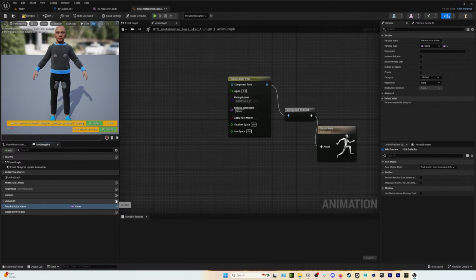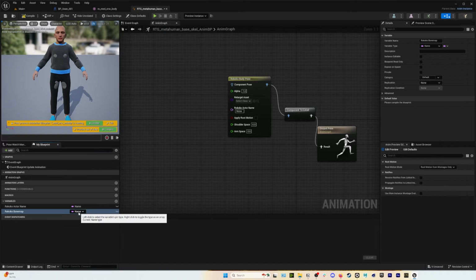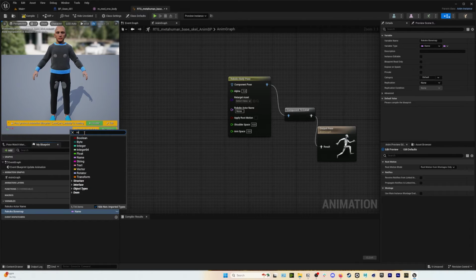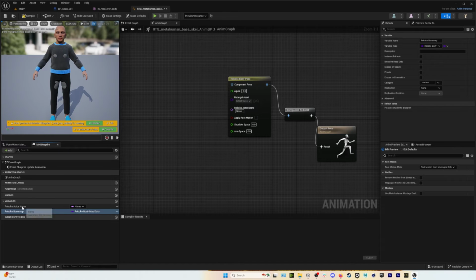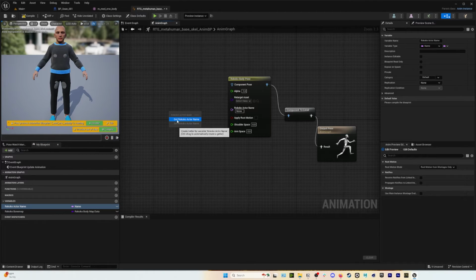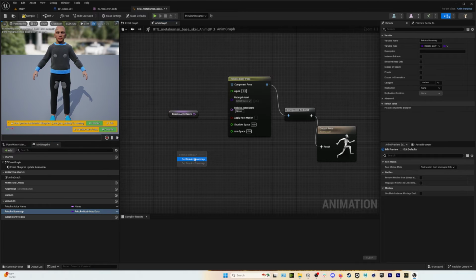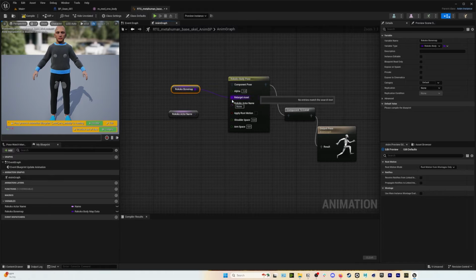The next variable, let's add another one, is going to be Rokoko bone map. And the type of variable this is going to be, in search, we're going to type Rokoko, Rokoko body map data, and then go to class reference. There we go. Now I'm going to add these both into our blueprint, get for both of them. Then I'm going to wire the Rokoko bone map into retarget asset, and I'm going to wire Rokoko actor name into Rokoko actor name. There we go.